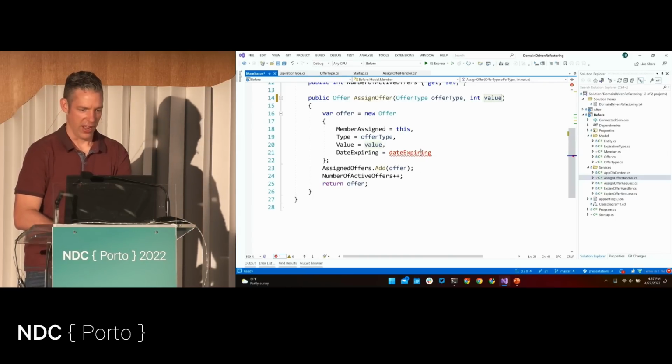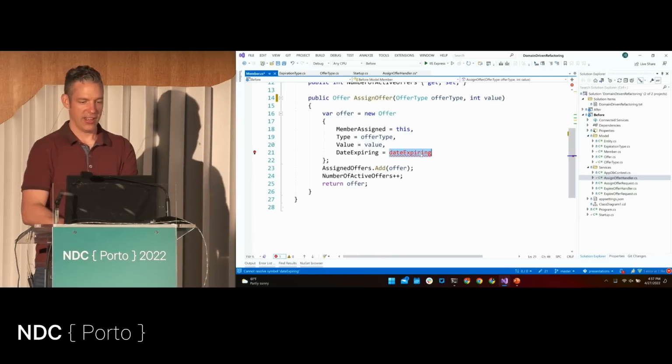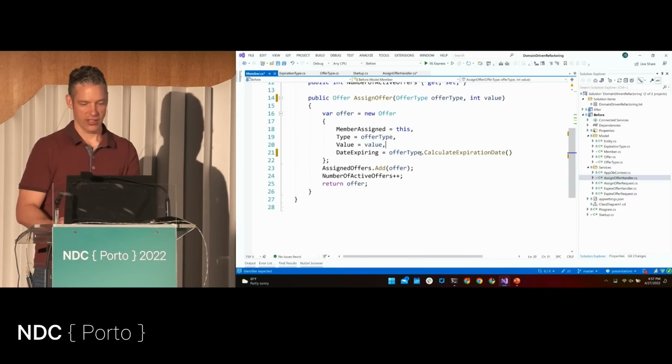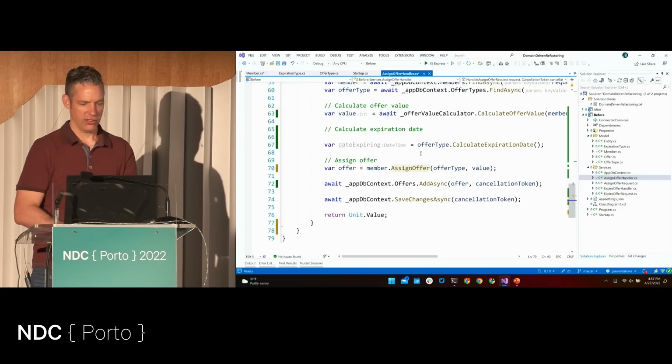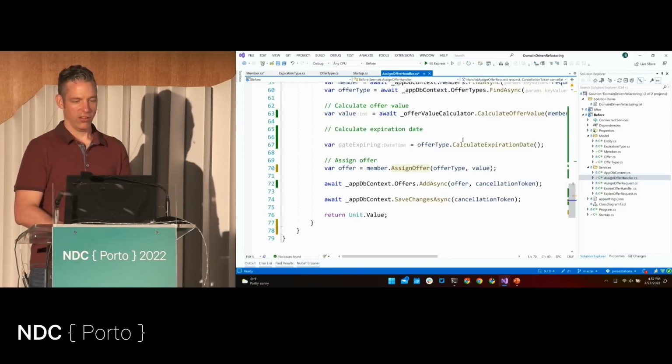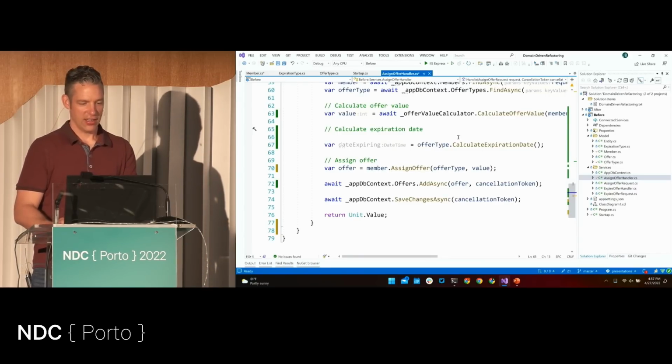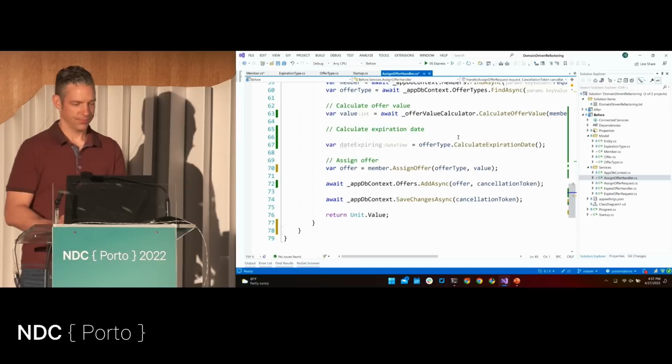Okay, and so this one now, instead of being date expiring, instead that should be offerType.CalculateExpirationDate. And so now over in my usage of the offer handler, I no longer need this calculate expiration date, so I can go ahead and get rid of that.